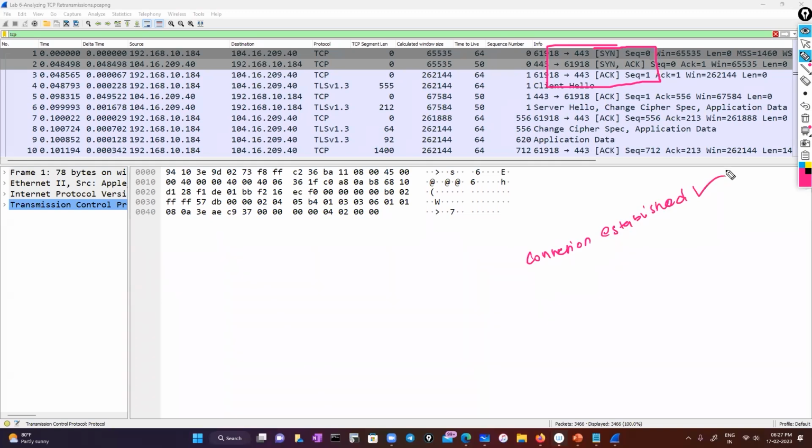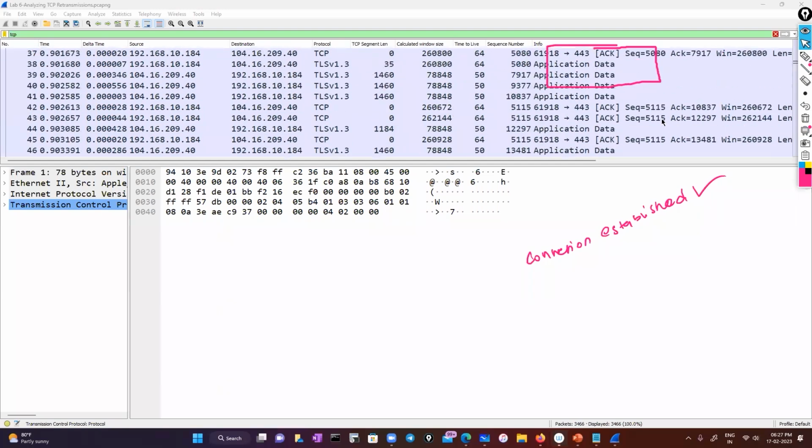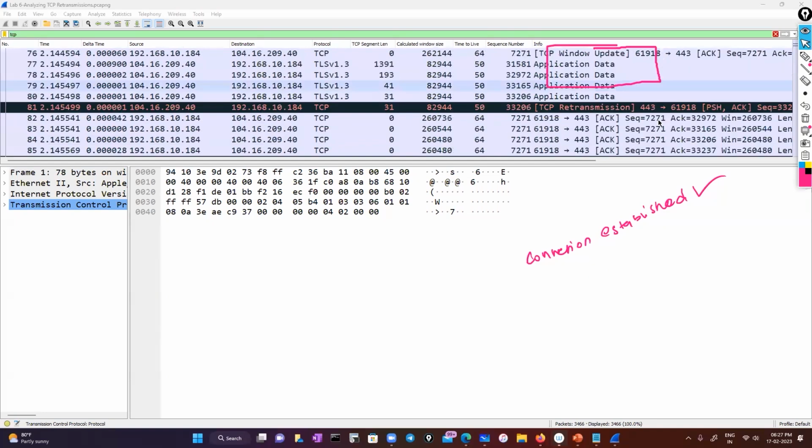So what is the problem now? My connection is established, but how do I find out there is a network problem? If you drill down, you can see the errors. Okay, what is the first error I see? It says retransmission. So now we have to look closer.